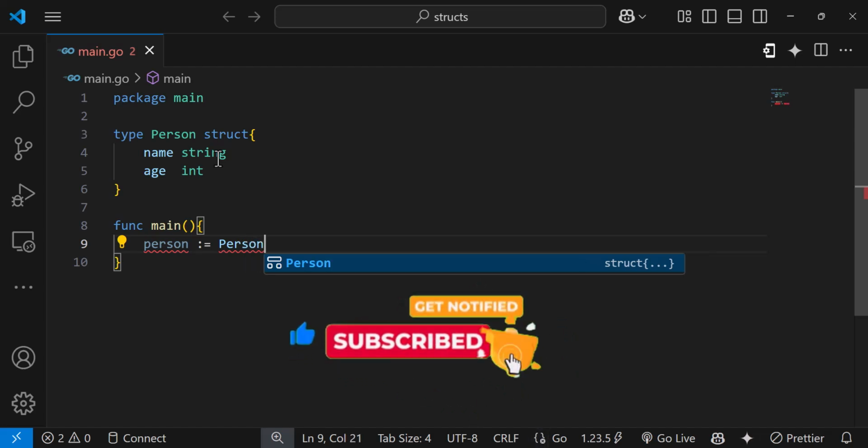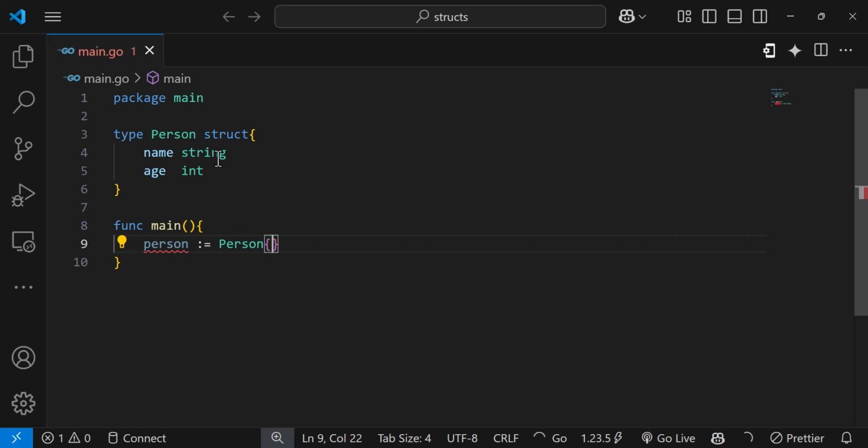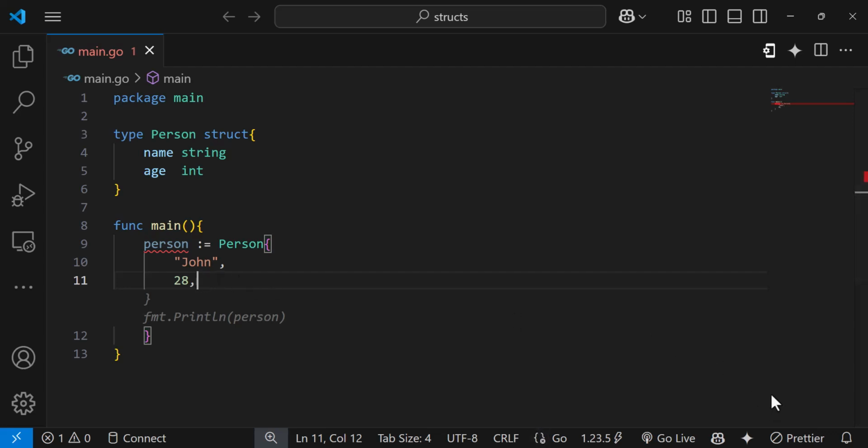Then we will give the values of our struct. It has a name, which is a string, so don't forget your quotation marks. Let's say John. Then don't forget your comma as well. Then the age, which is an integer. So let's say 28. Don't forget your comma as well.